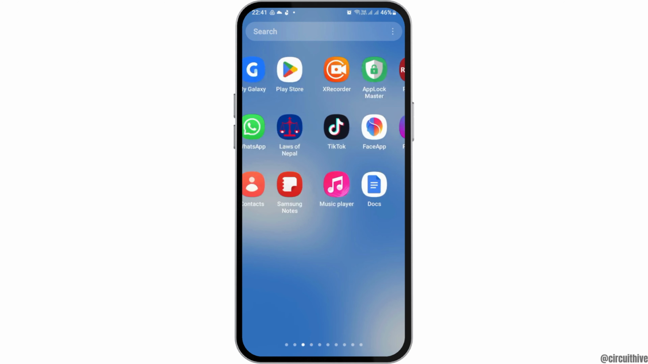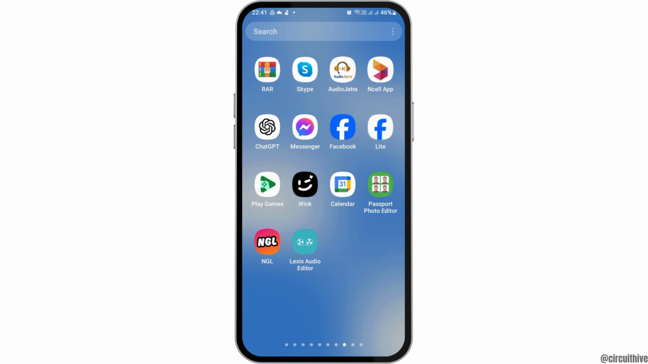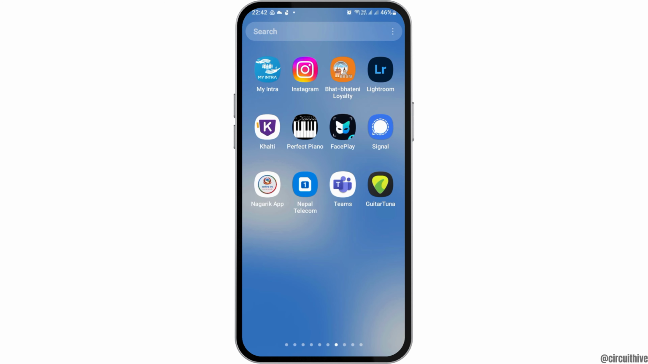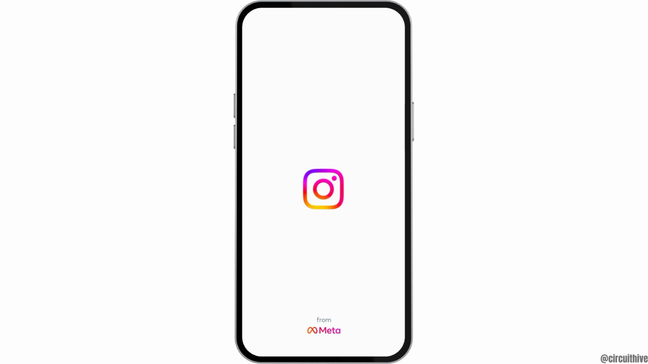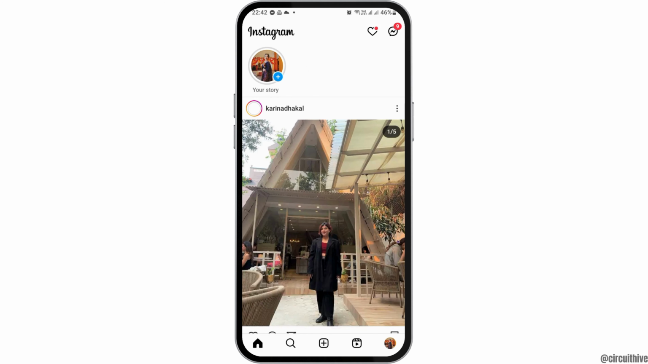For this, first of all, you have to launch the Instagram application on your mobile device. For that, you can manually scroll left or right until you find the Instagram application, or go to the search icon on your mobile device until you find it. After you find Instagram, you can tap on Instagram like this, and this way Instagram will be launched.